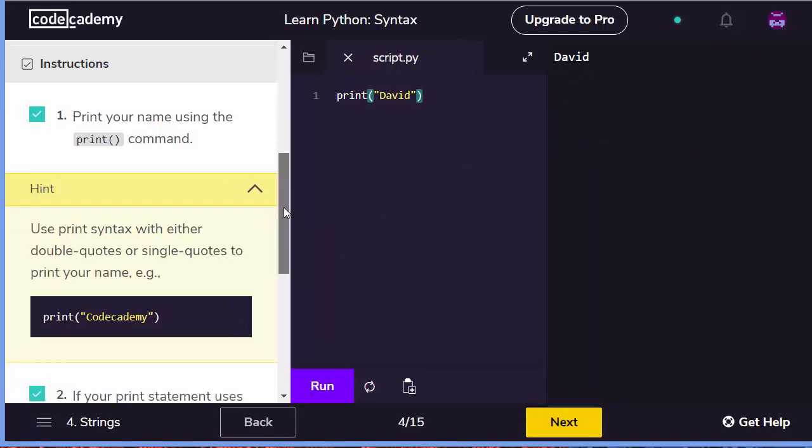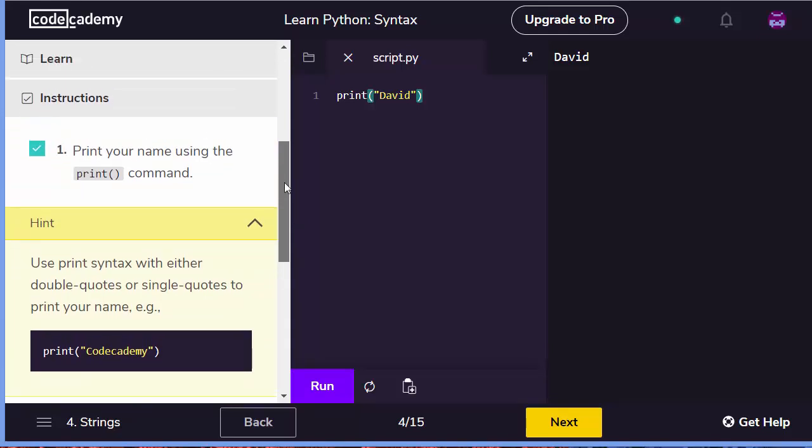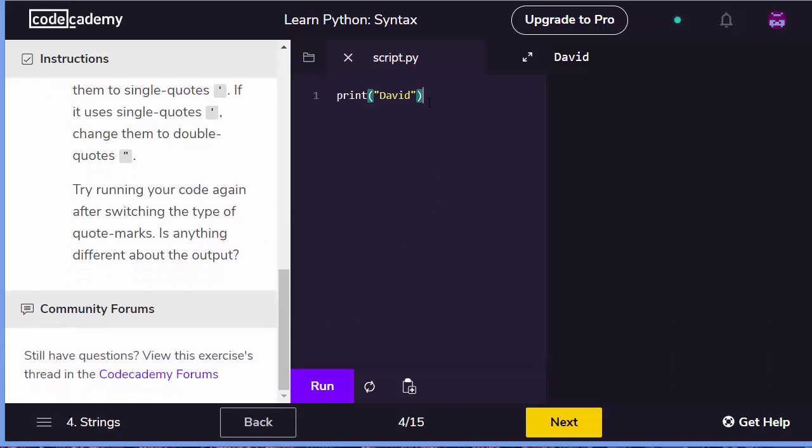So I've completed the first set of instructions, and now it's also checking off the second set of instructions. Because for the previous one, all I did was use the print command, great, but it noticed that I didn't complete instruction number 2. Another thing is I'm just going to delete this and run the code.